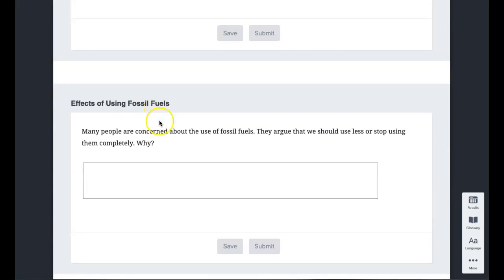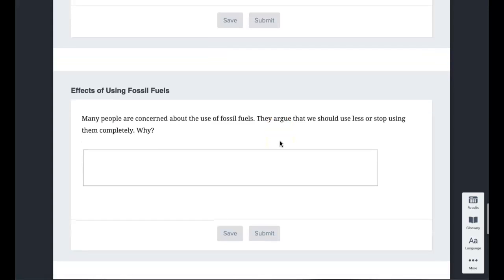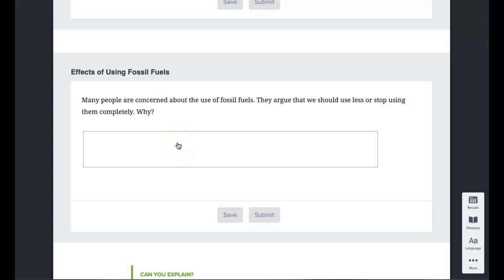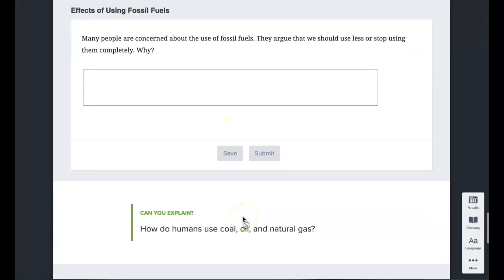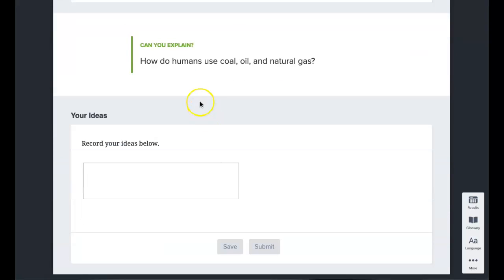This one is effects of using fossil fuels. Many people are concerned about the use of fossil fuels. They argue we should use less or stop using them completely. Why? So write what you already kind of know about concerns that people have with fossil fuels, hit submit. And then lastly, can you explain, how do humans use coal, oil, and natural gas? What do we use these things to do? What do we use them for? And record your ideas here.